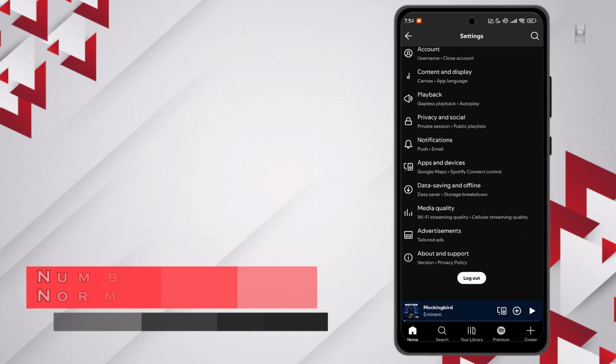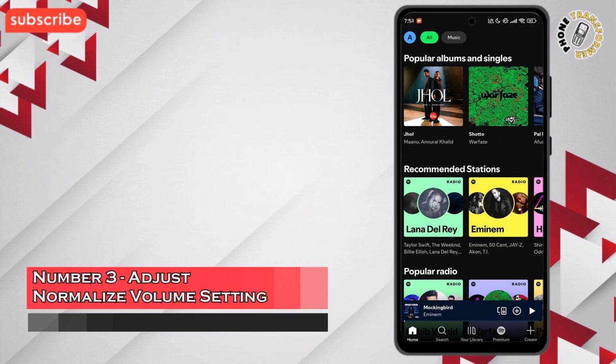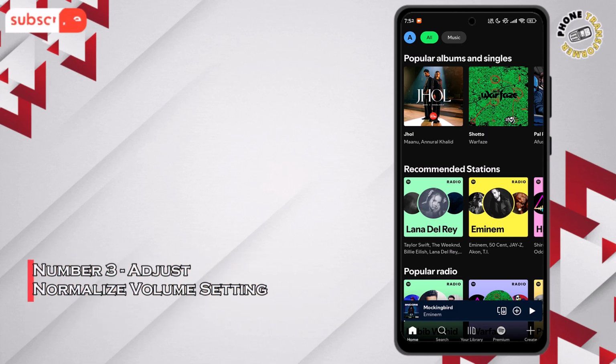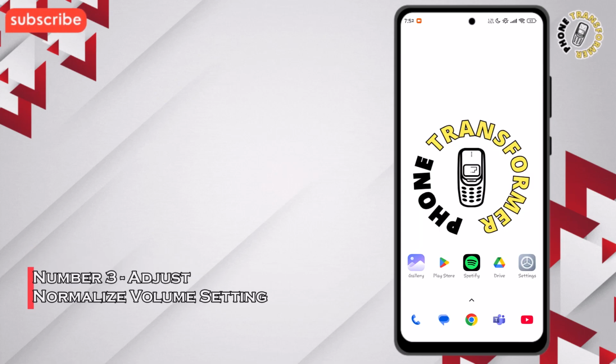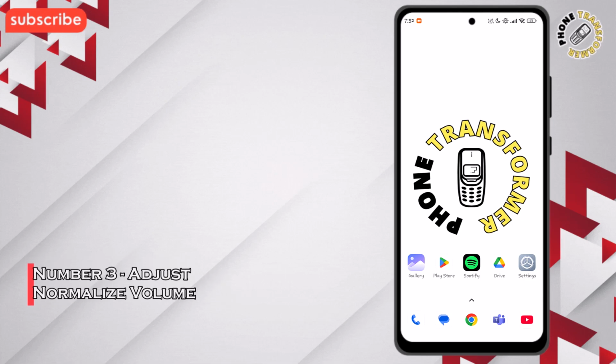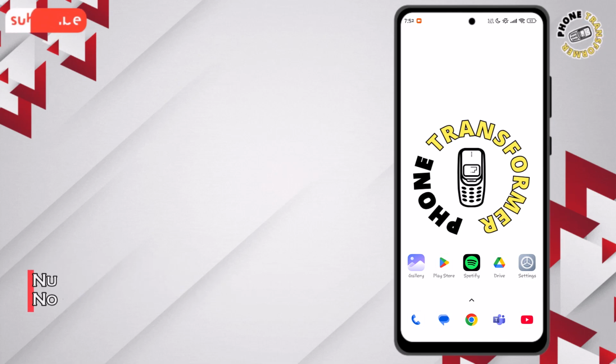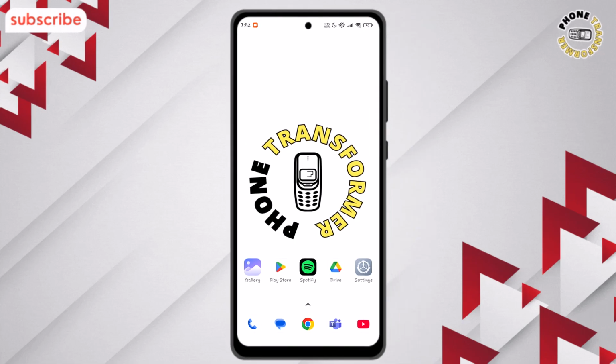Number 3. Adjust Normalize volume setting. Enabling or disabling Normalize volume helps keep all your songs at a consistent volume, preventing sudden loud or quiet tracks from disrupting your listening experience. This ensures smoother playback across playlists. Here's how it's done. Step 1.